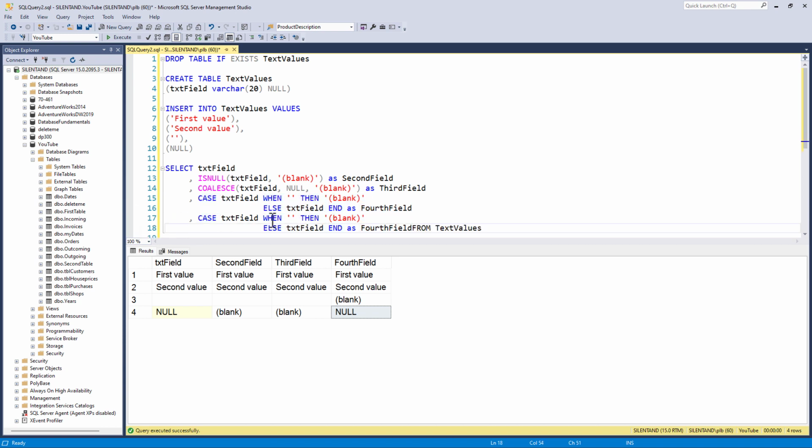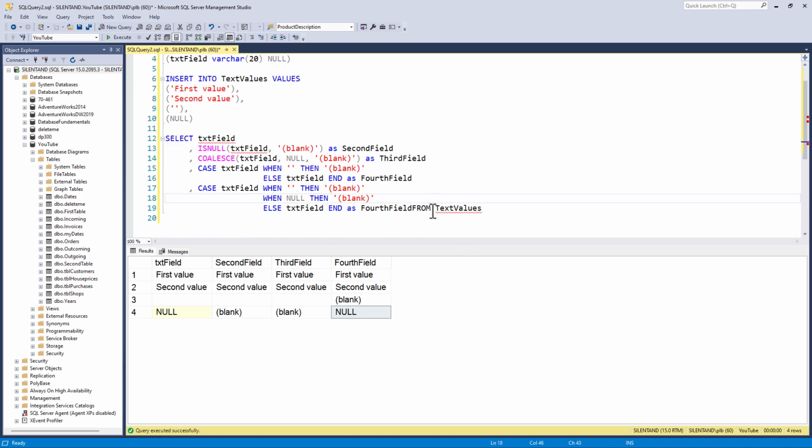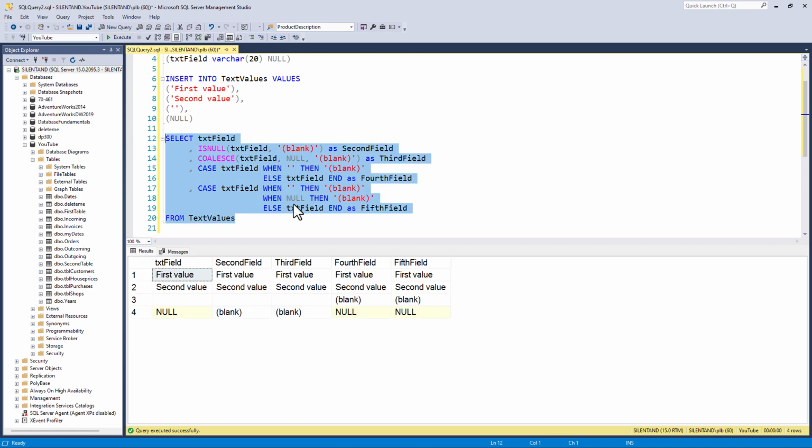Okay, let's expand this. Let's put in when null, then blank. And this will be our if field. So when I use case like this, and I have a central thing that I'm testing multiple times, then while you could call it an if statement, you might also want to call it a switch or a choose in other languages. So let's see if this works. And you can see, no, it doesn't.